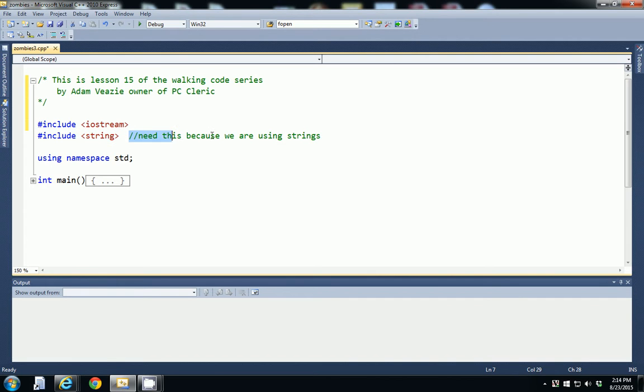And I have a single line comment after this. It says, needed this because we are using strings. Okay, do not forget this header file. If you forget this header file, you will get a compiler error that you then have to track down. I know one student that spent all day trying to track down errors, contacted me on Facebook, claimed it wasn't working. I looked through his code, first thing I hit, bam, you're using strings without the string header file, and that fixed all of these problems.